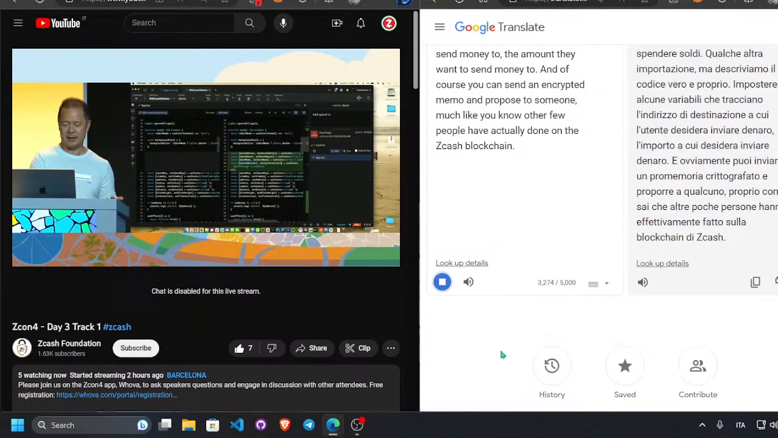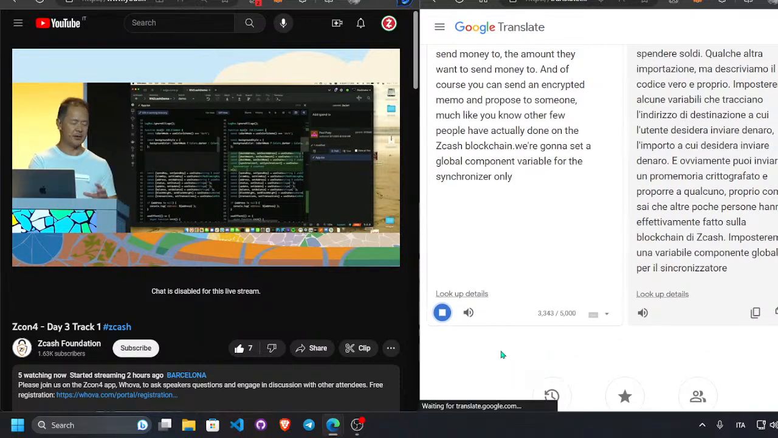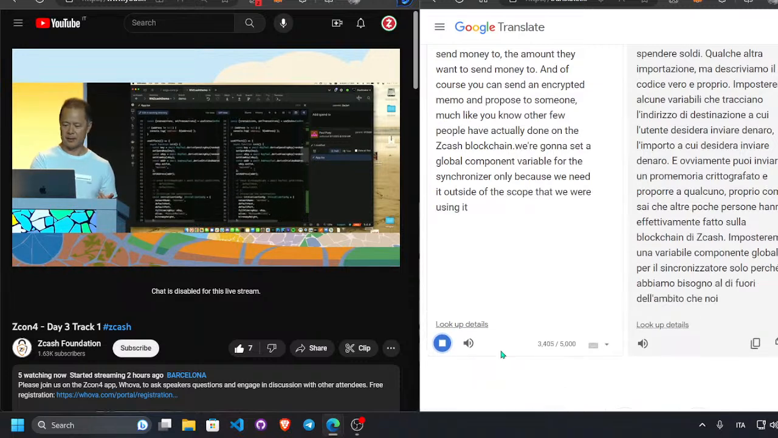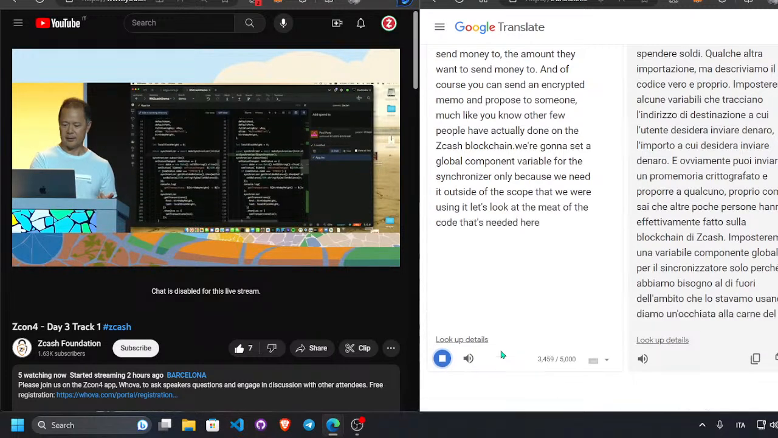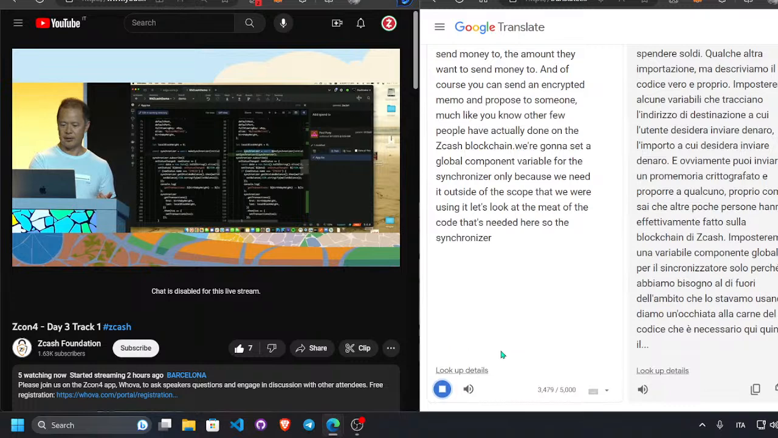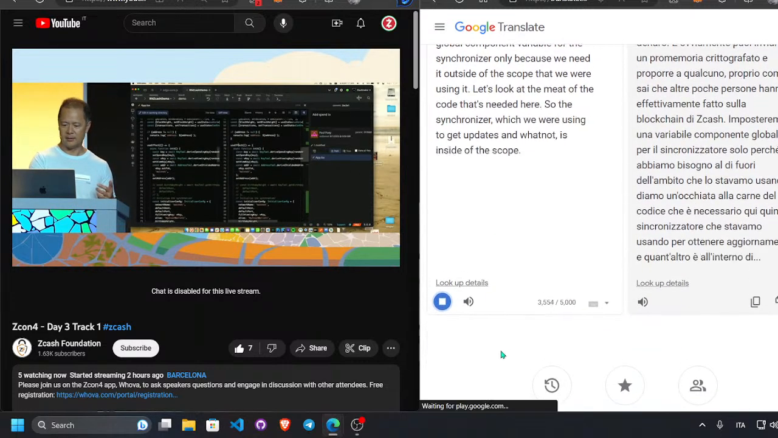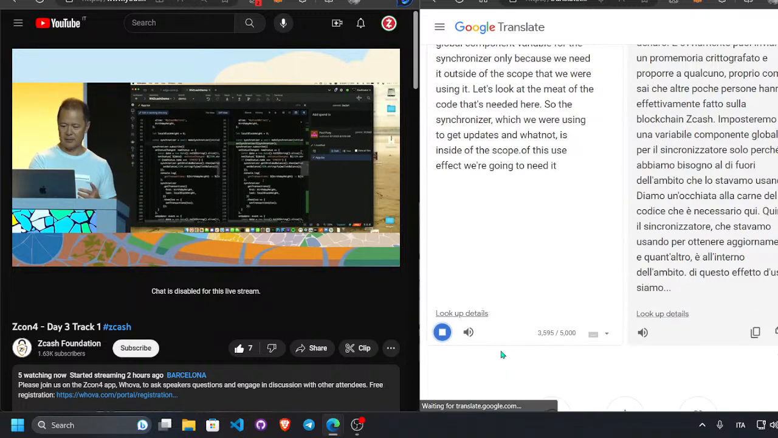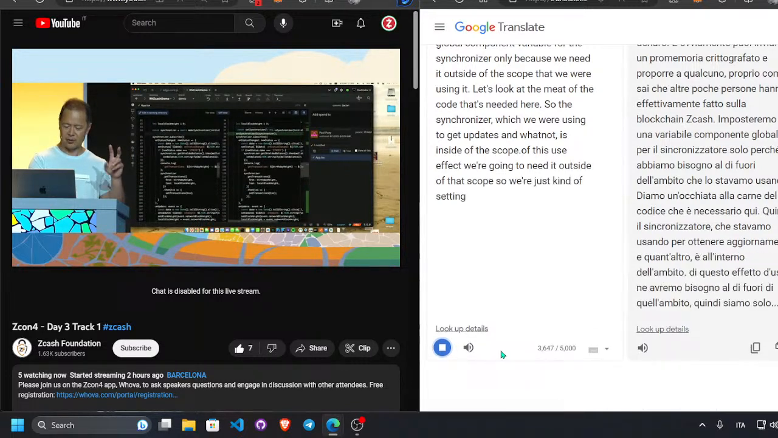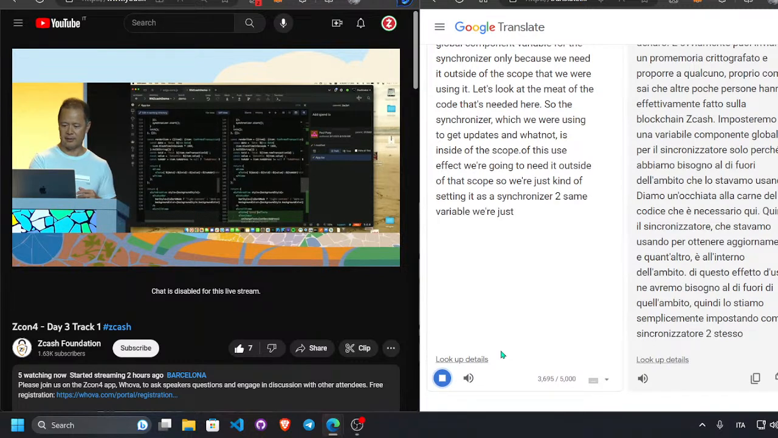We're going to set a global component variable for the synchronizer, only because we need it outside of the scope that we were using it. Let's look at the meat of the code that's needed here. The synchronizer, which we were using to get updates and whatnot, is inside of the scope of this use effect. We're going to need it outside of that scope. So we're just setting it as synchronizer2. Same variable, we're just calling it synchronizer2.